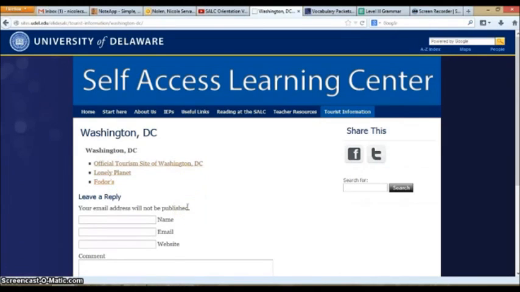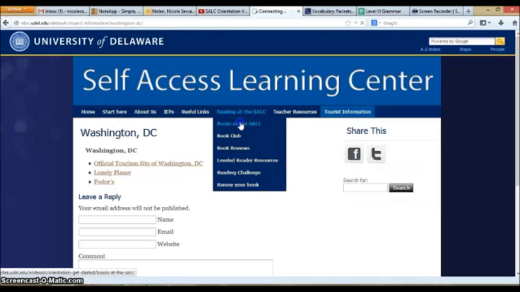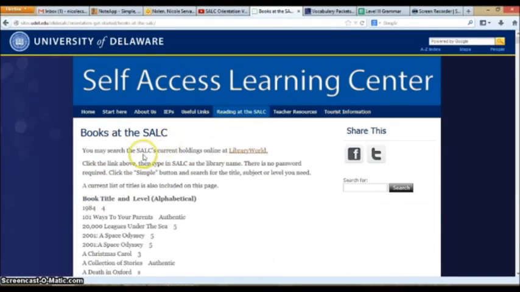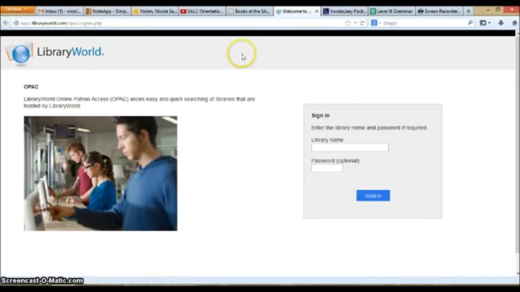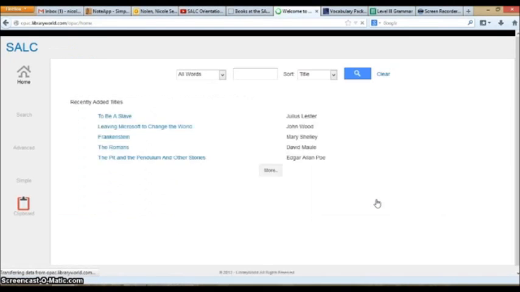So I said that we would go back and look at Library World. Library World is how we check things out and into the SALC. It is a new program. It is also available for you to search what we have at the SALC. So if you want to look for a book, okay, you can come to Books at the SALC and click the Library World link. When you come to Library World, just enter SALC as the library name. There is no password. Click Sign In.